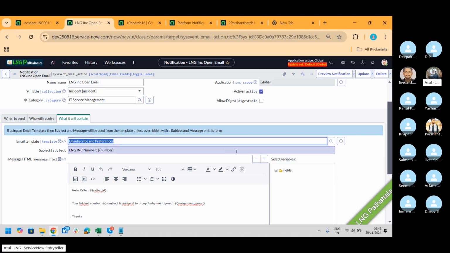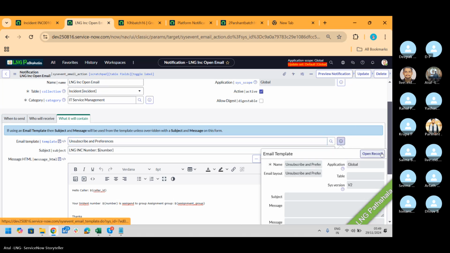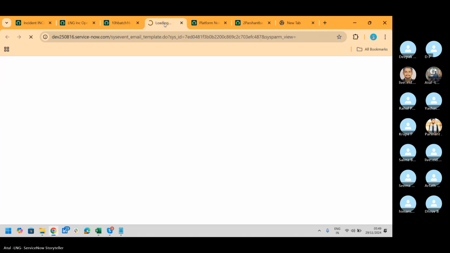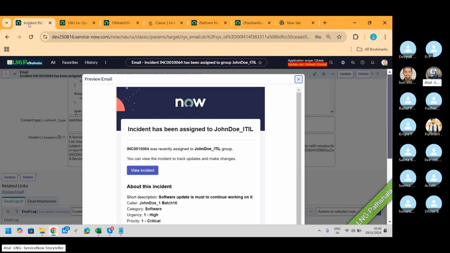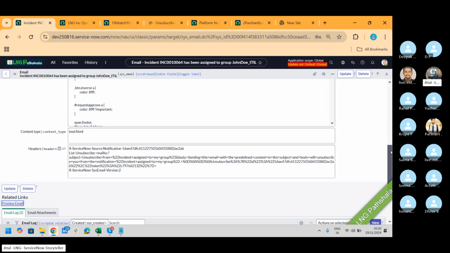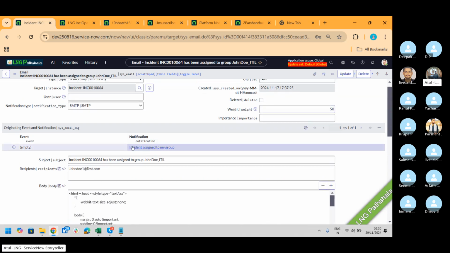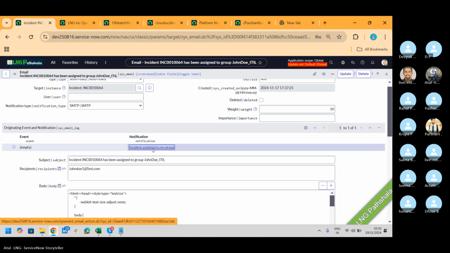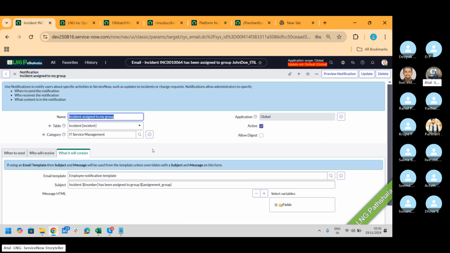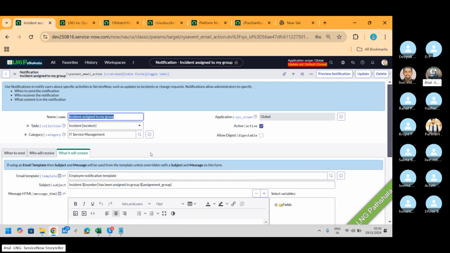Email templates are the templates which we define. Go here and click on the open record. If you want to know कि ये किस email में से generate हो रहा है, then go in the email logs and see ये इस email से generate हो रहा है, notifications generate हो रहा है. Click on this and you will reach here. इन्होंने क्या template use किया है? Employee notification template they are using. So this is what I'm showing.